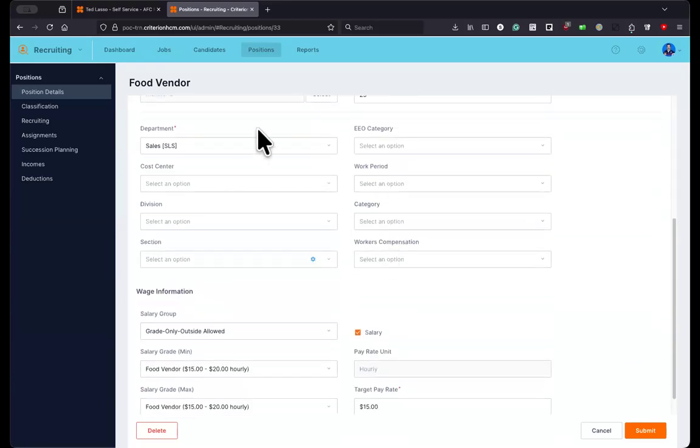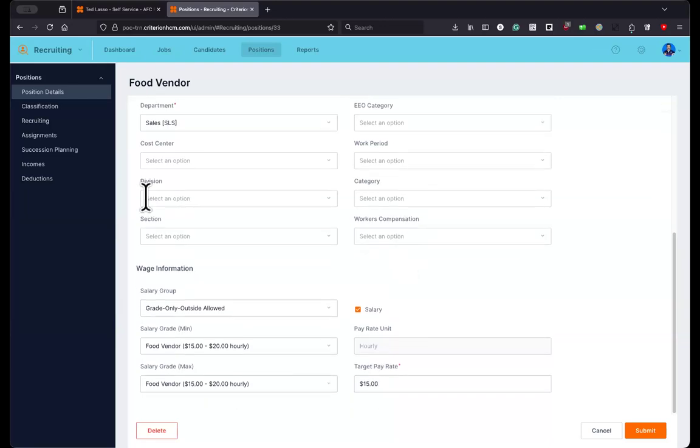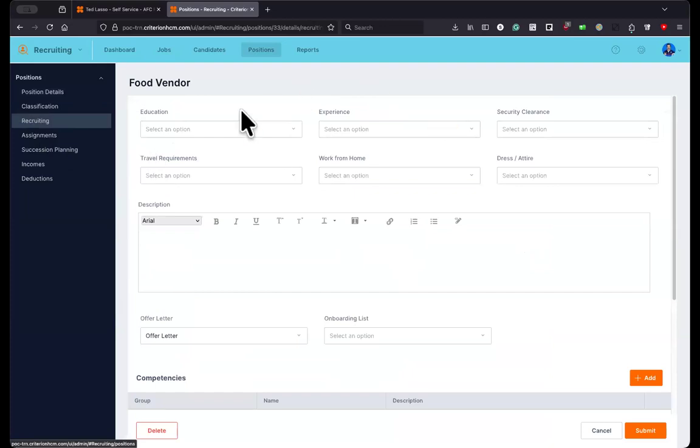All right, and you'll see other information that, again, may be useful for your recruiting. But let's talk about what's under recruiting here. Here you'll notice some of the things that you might have for either requirements or recommendations for a position: education, experience, security clearance, travel requirements, work from home requirements, and dress slash attire could all be things that are useful. You may want to have that information in there. Perhaps this is a position where you have a certain level of education or travel or something like that. So certainly you could have those completed there.